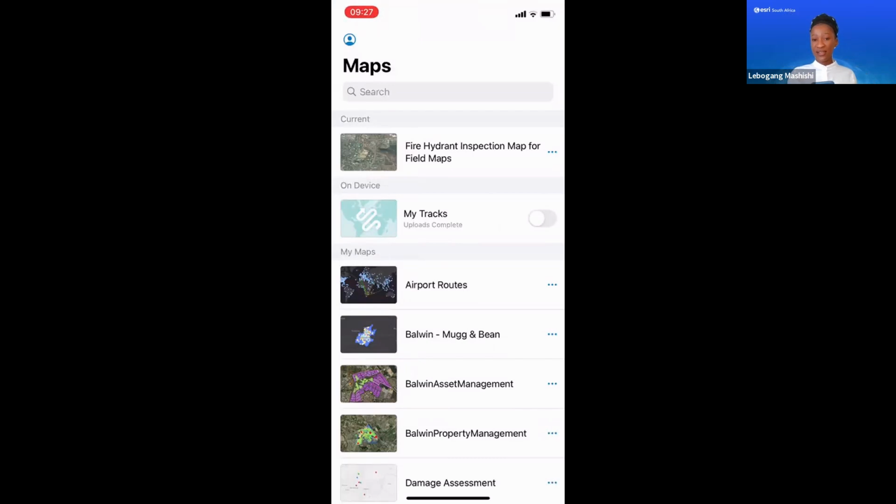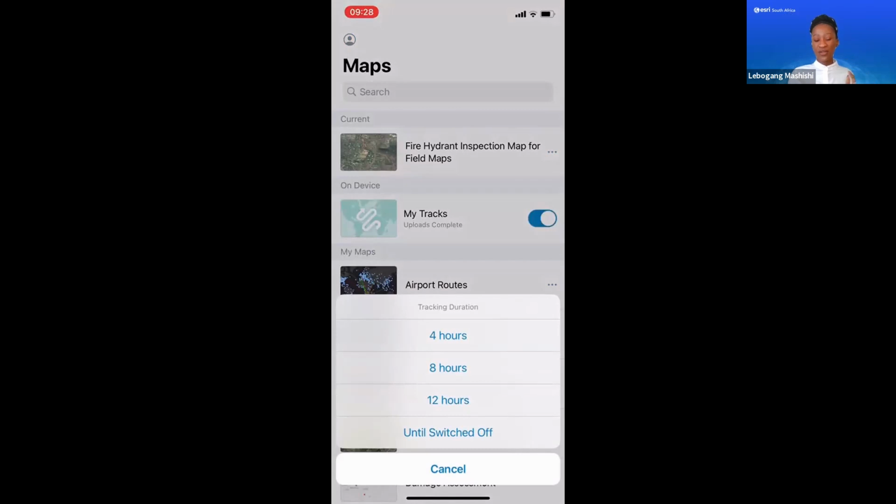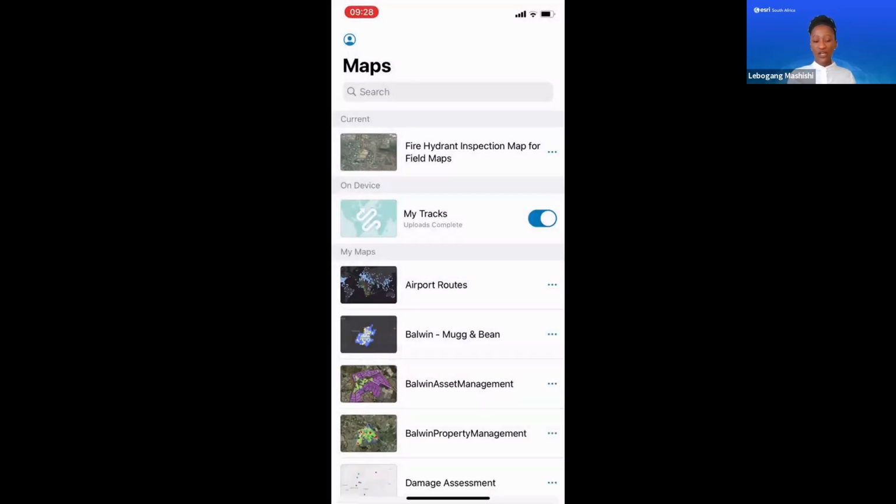I think this is one of the nice features that I want to highlight. Sean enabled tracking for the maps, but you can switch this on or off. You can say, I want to switch on tracking for 4 hours, 8 hours, 12 hours, or until it's switched off. That's basically to make sure you can save your battery life. You're not tracking the entire 8 hours. Maybe you're in the office and you're only going to be in the field for 4 hours, so you just want to be tracked for that duration. So I pick one and choose 4 hours. You'll notice it tells me that it is tracking until, and it gives me a time of when it's going to be tracking me until.